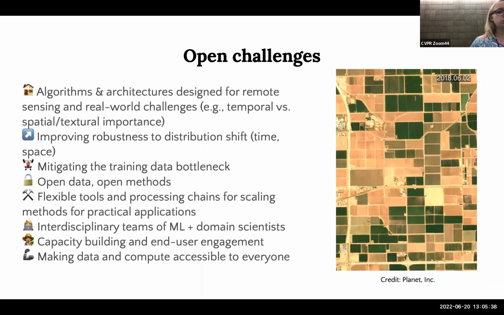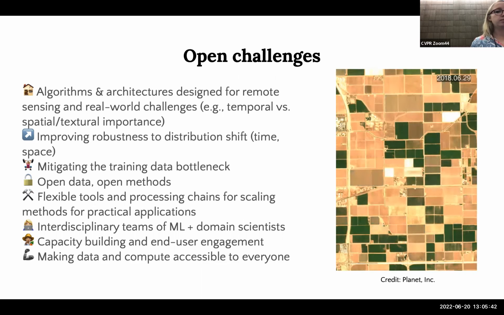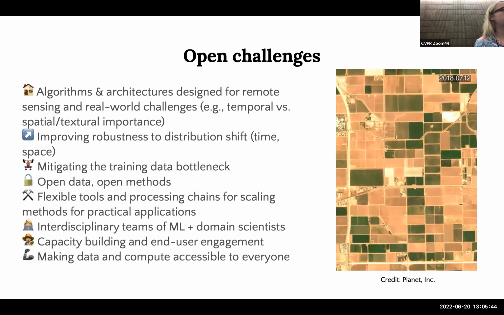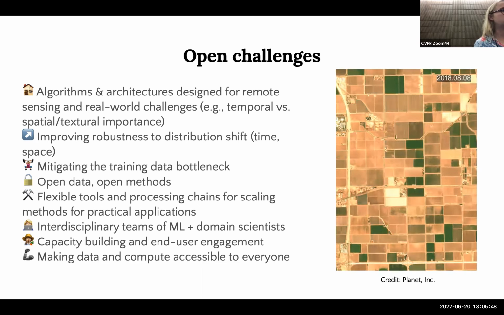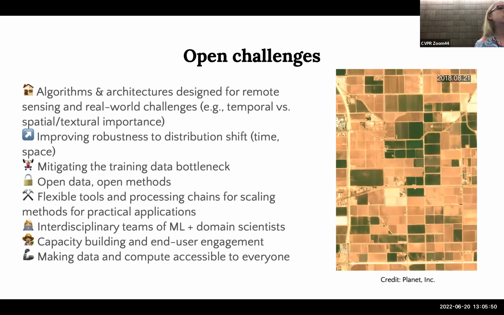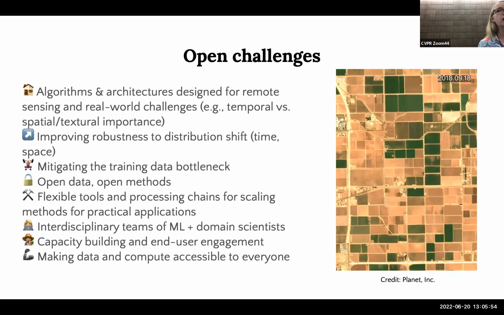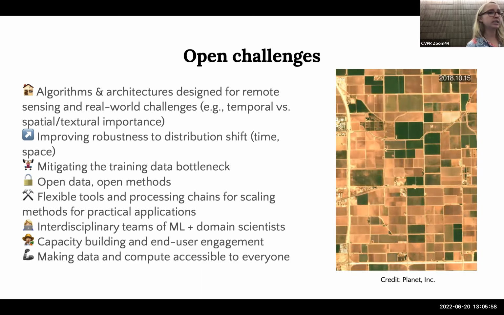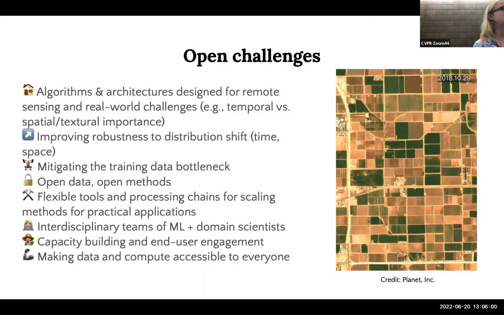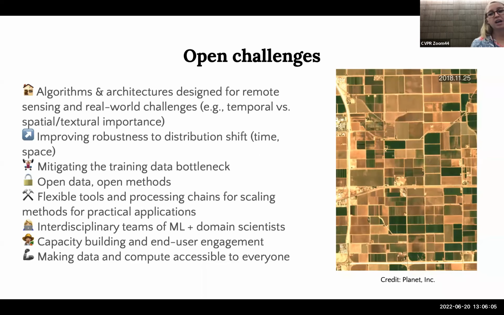So again, I mentioned before that the algorithms and architectures that exist today are not usually designed for remote sensing data and real world challenges. So there's a lot of opportunity for designing new algorithms and architectures that work really well for the nuances of these data sets. For example, the temporal domain is often much more important than the spatial dimension here.